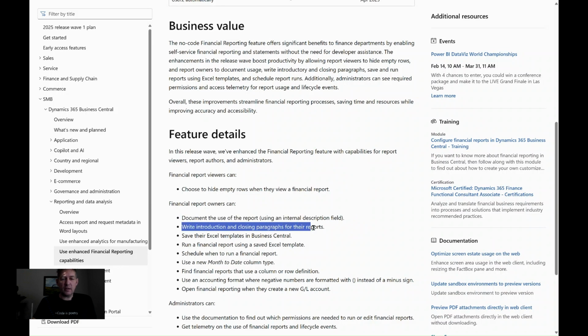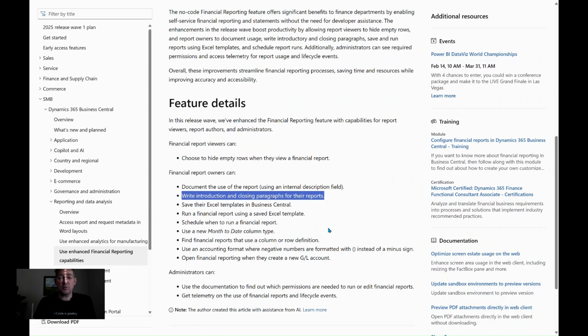Another thing is writing introduction and closing paragraphs on the PDF versions of reports. Why would you like to do that? Well, I don't know. You tell me. I can think of a few places where it could be useful. For instance, if you have financial reports and you have some iterations, maybe the one you send out in circulation is not the final version. So you could write as part of a report that this is a preliminary version. Don't use it until it's the final. It could also be that the closing paragraph could be who was involved in auditing this. Or I don't know. You tell me. But now it's possible to have these closing and introduction paragraphs on the PDF.